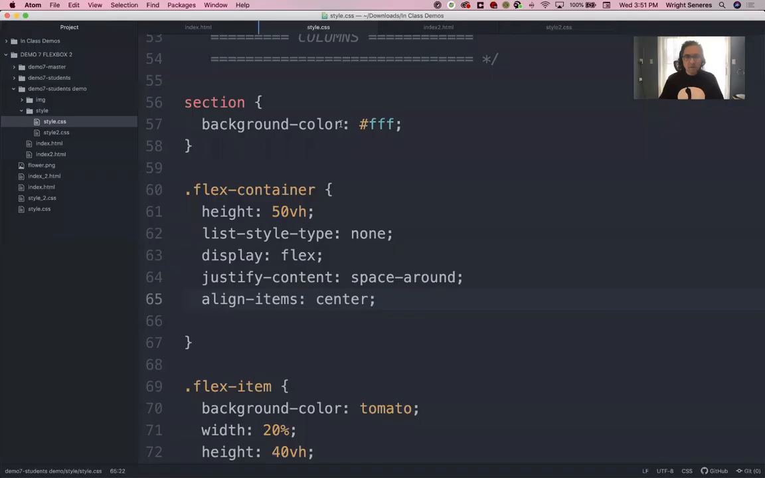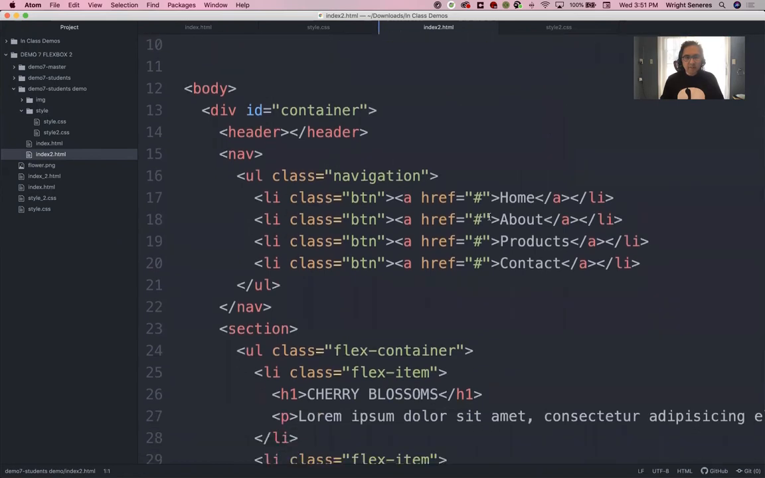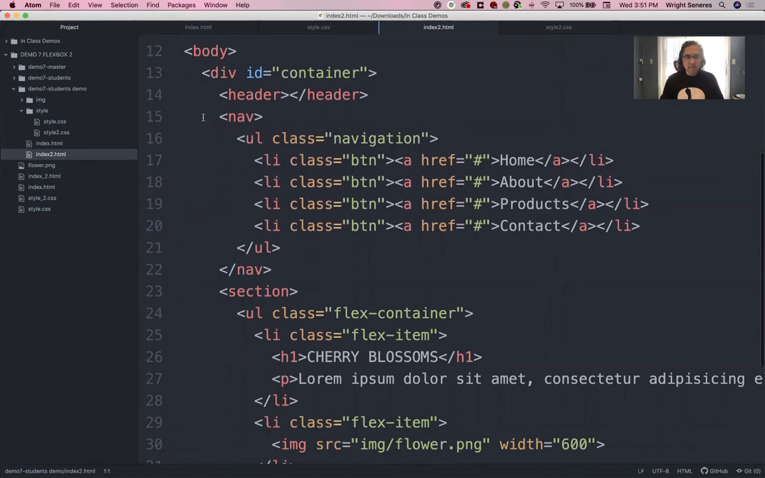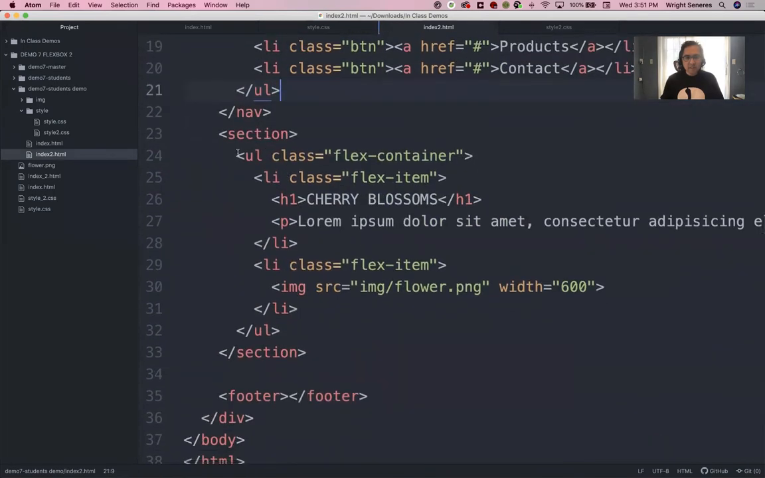So let's go into our code for this. This is index 2 under demo 7B. Just to show you what we have HTML wise, here's our div. Again, container div has everything in it. Header, we got a nav, same thing as the last one. Our section's a little different this time. We have a section with an unordered list, a flex container, which has a flex item with some text in it, and then another flex item with a picture in it.